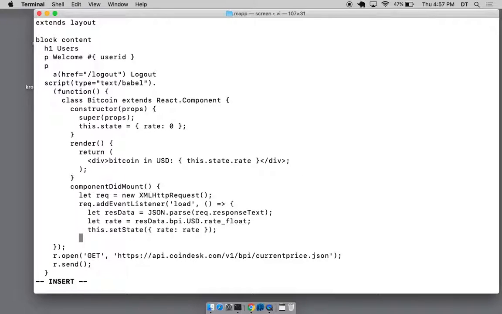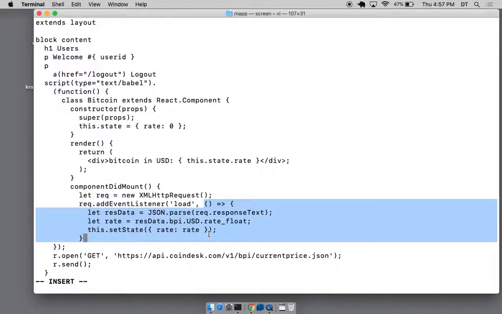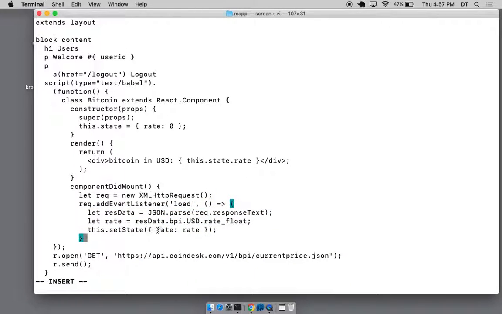And now I'm going to close that function. See, I'm closing that function. This is the request handler. So when the HTTP request gets fulfilled, when we've loaded the response, then we run this code, and we end up setting the rate.